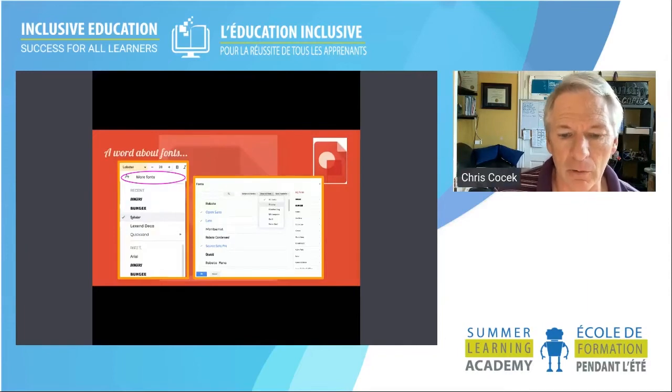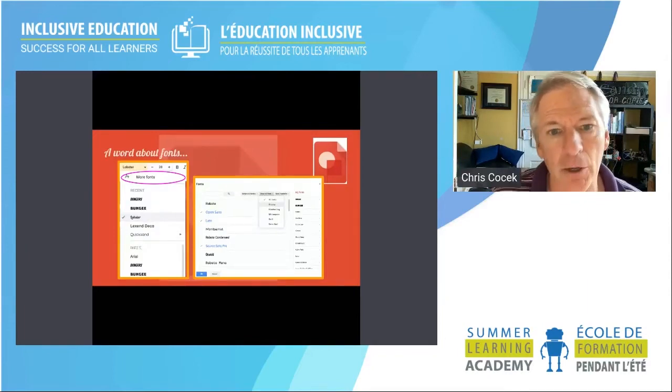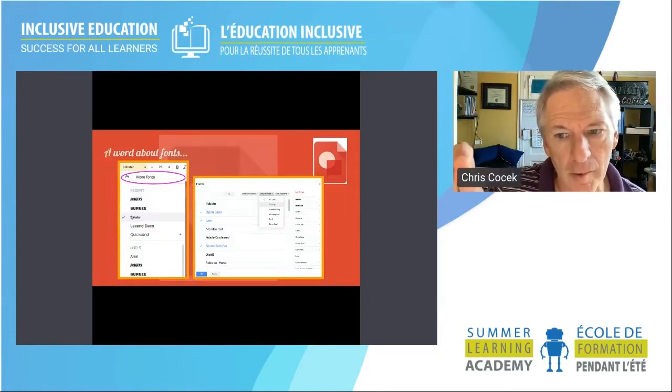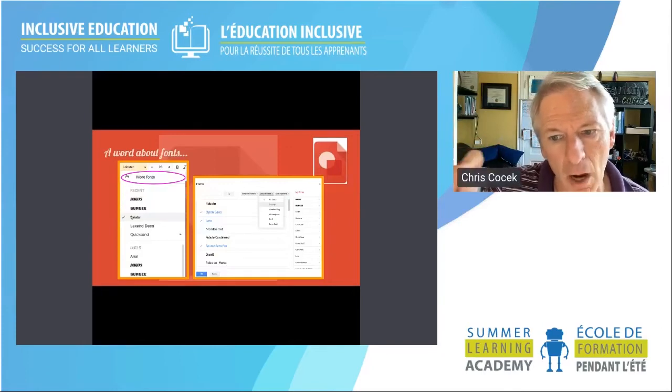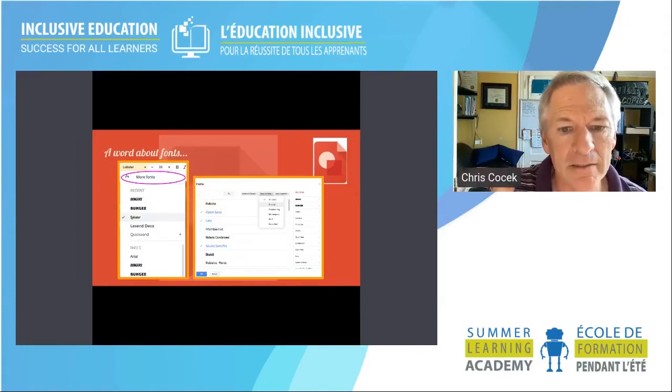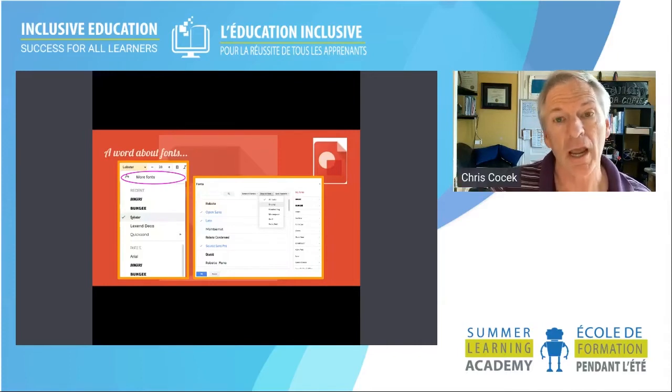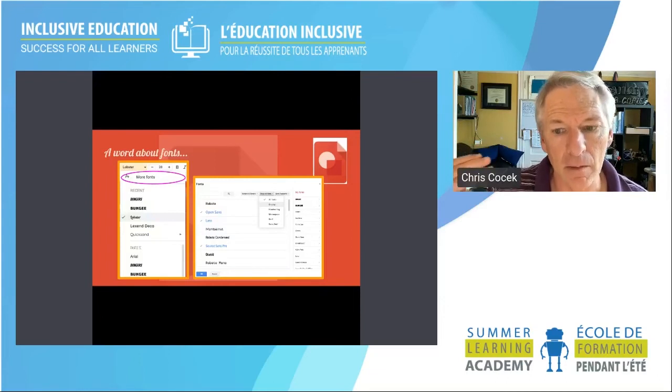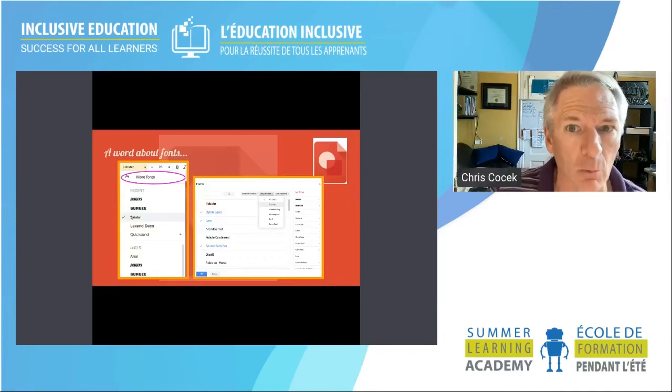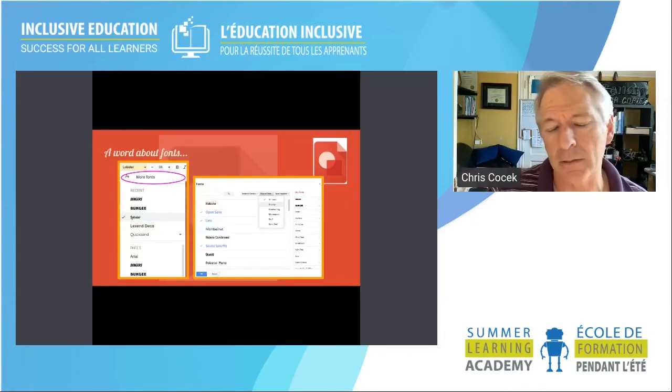While we're talking about accessibility, there is a font here on my screen. When I click on more fonts, I can go down and see what I've used recently. It's not Lobster, you can see Lobster's highlighted, but it's Lexend Deca underneath it. Lexend Deca is a font that Google created based on research around people reading text on the screen. They found that people can read this font faster and comprehend better with it than with a traditional font like Times New Roman.